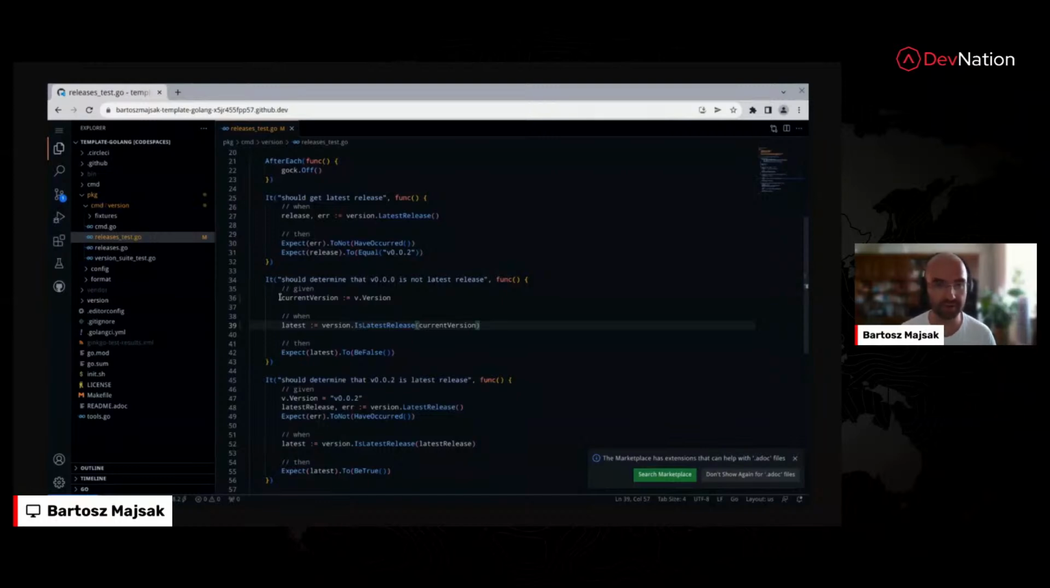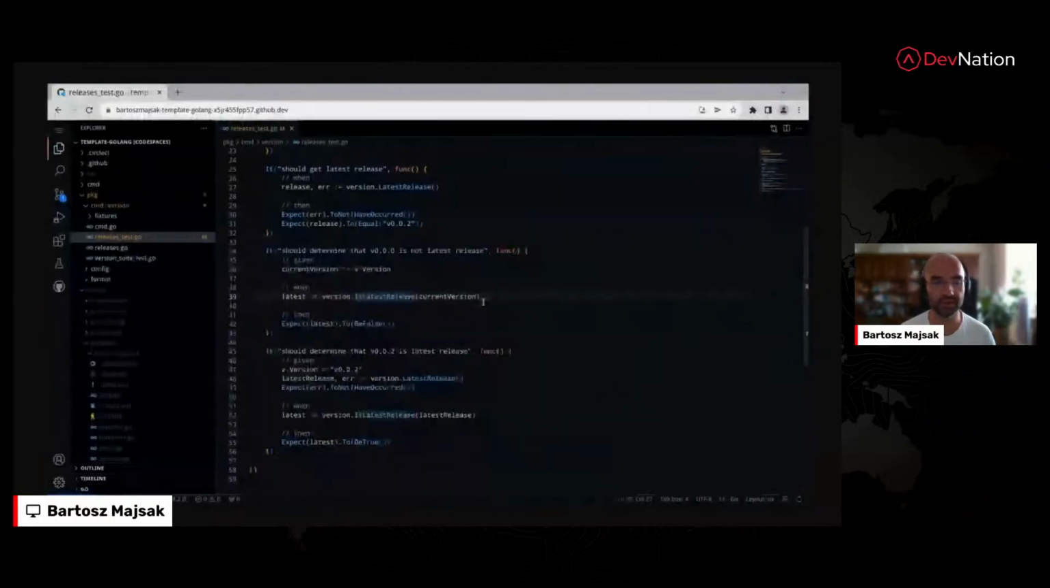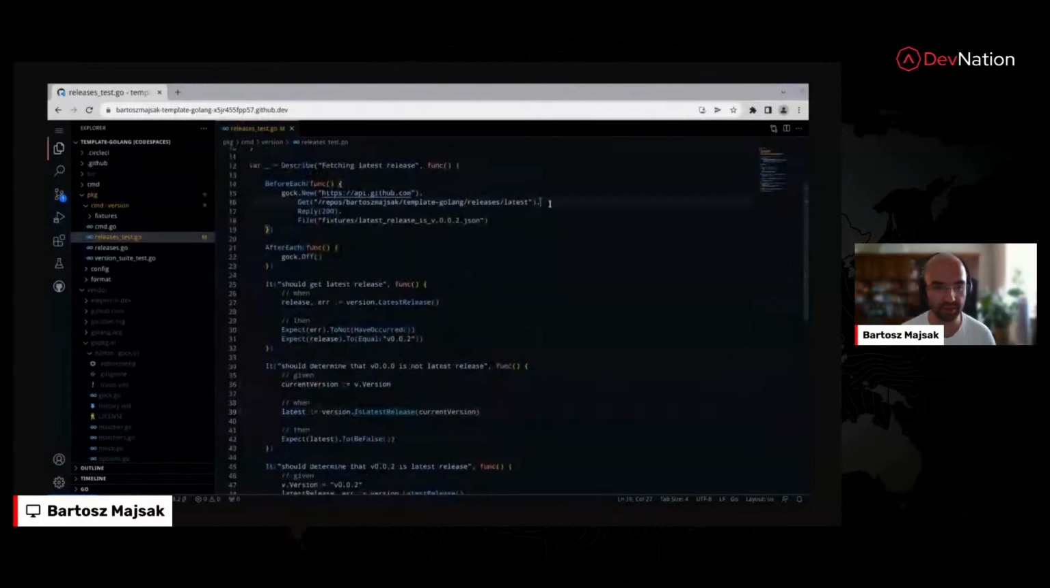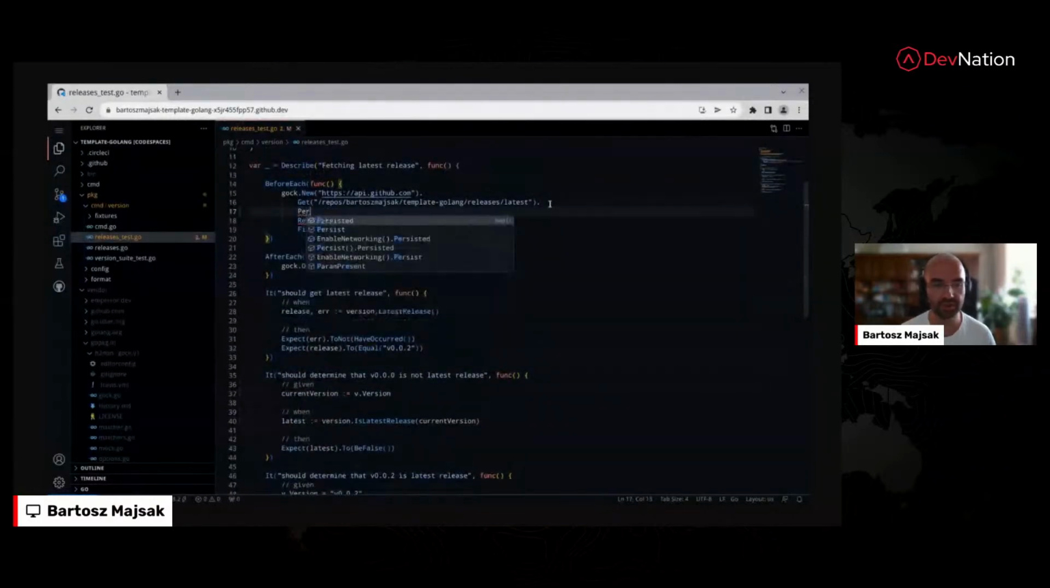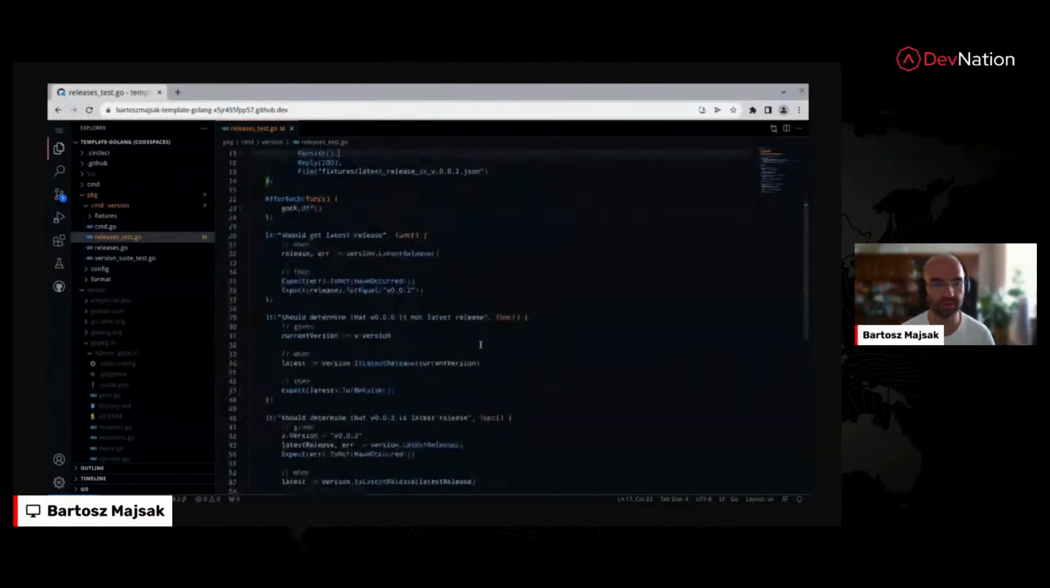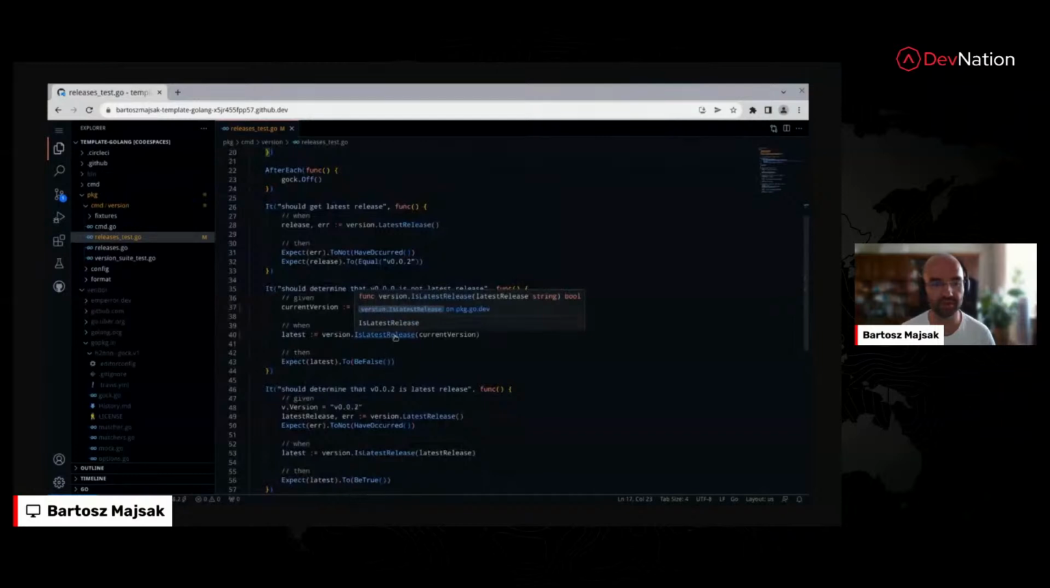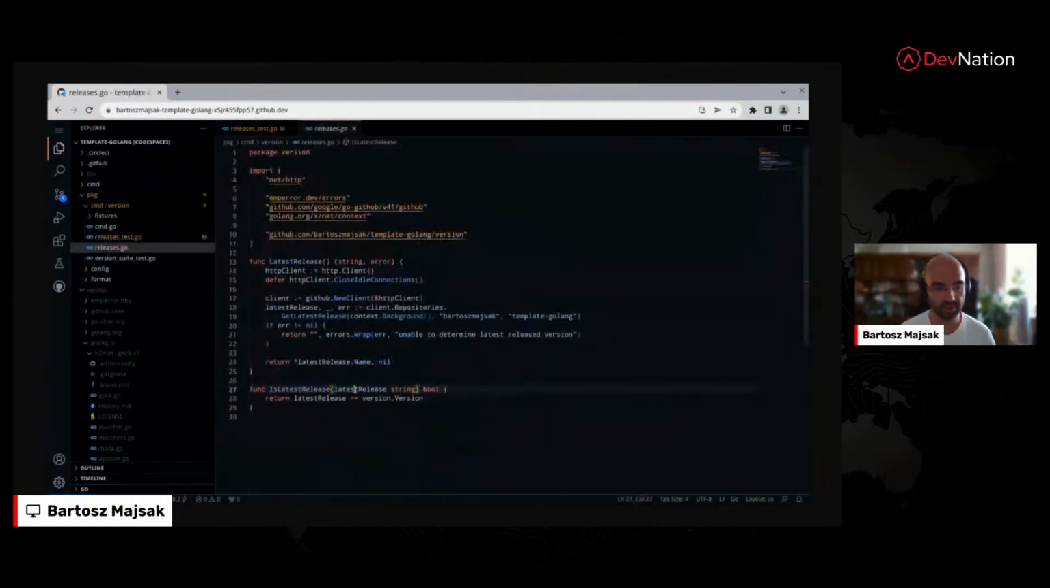So let's do it as the first thing, and then we're gonna dive into the function under test. Let's scroll up to before each, and I'll just say it needs to be persisted, otherwise after the first call it will fail. So I'm saying calling this latest release, I can provide the fixture and it will work.